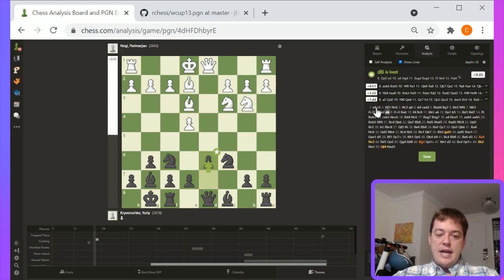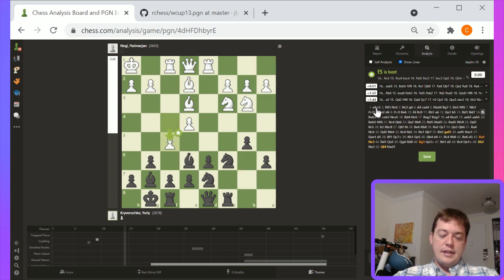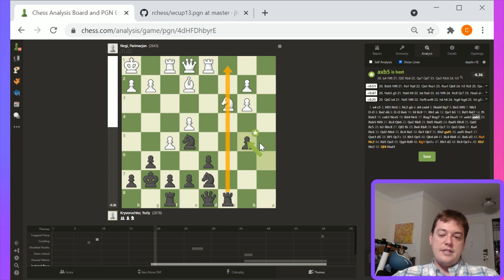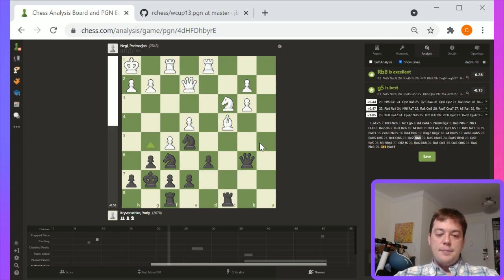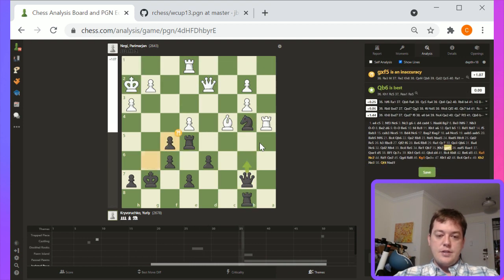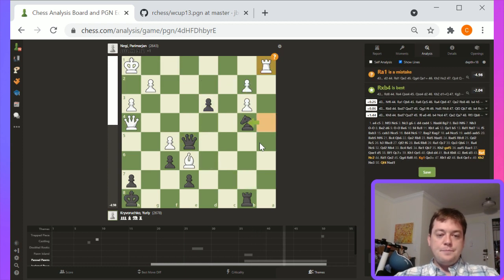Black attacks on the queen side, white attacks on the king side. White attacks first, and black attacks with the assistance of this open C file. So yeah, this ends up being pretty good, and this looks good for black. So this is a good win for black out of the Sicilian Dragon.